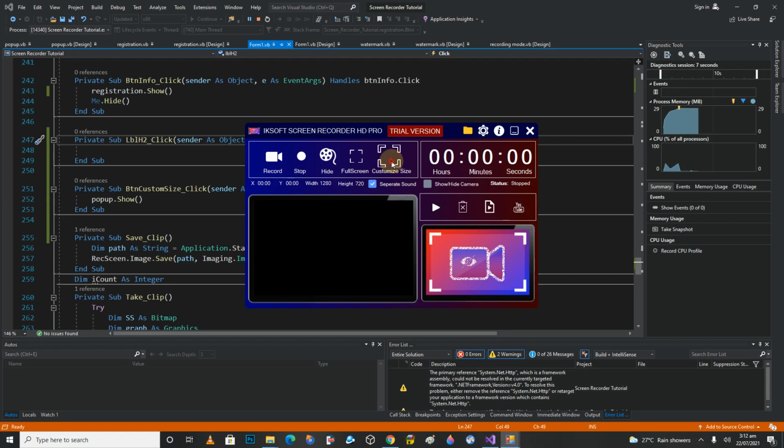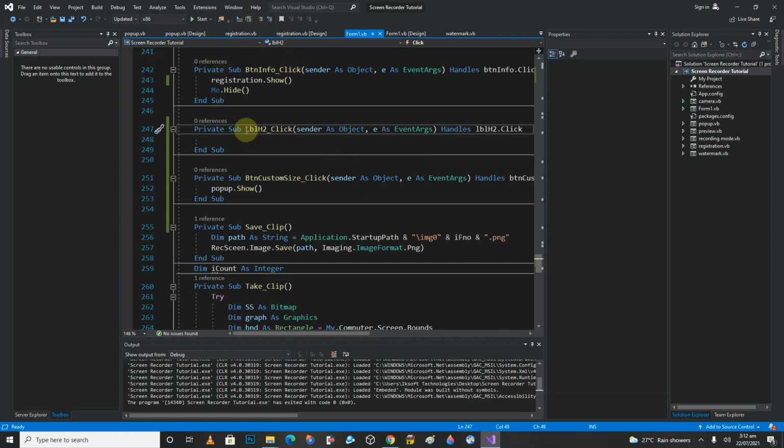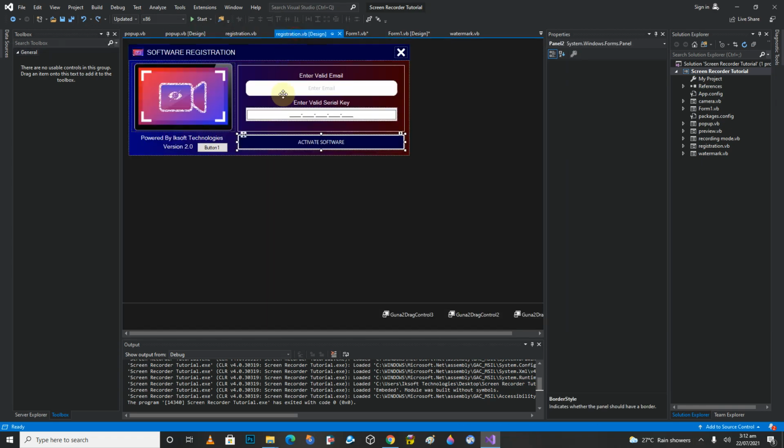Okay, so that is not working. Why? I don't get this. Okay, so it was working. Okay, so it is working, but we just have to bring it to front, right?